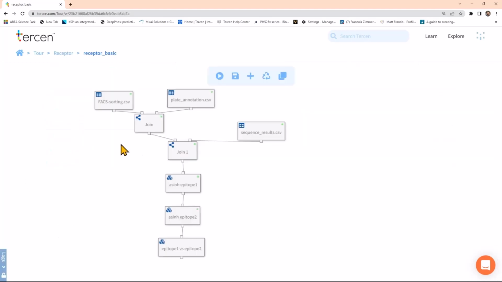I'll just show you the pipeline. It's a very simple pipeline. We have the FACS sorting here coming from the sorter. We have the plate annotation that came from the sorting, and I'm joining them here to join the 2 pieces of information. Then we have the sorted cells that are sent to the sequencing machine, and the sequencing results come back. Of course, they're connected with the well or the plate ID, and you join them here on the well ID or plate ID.